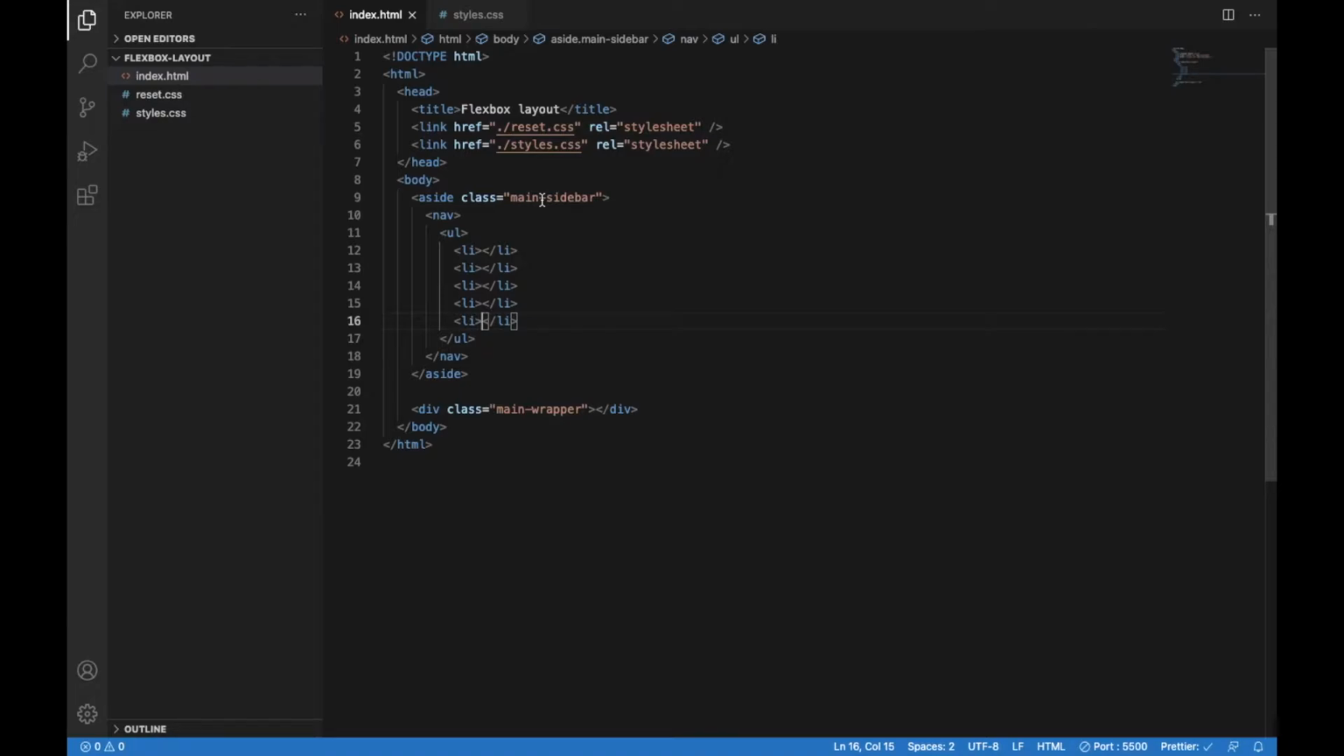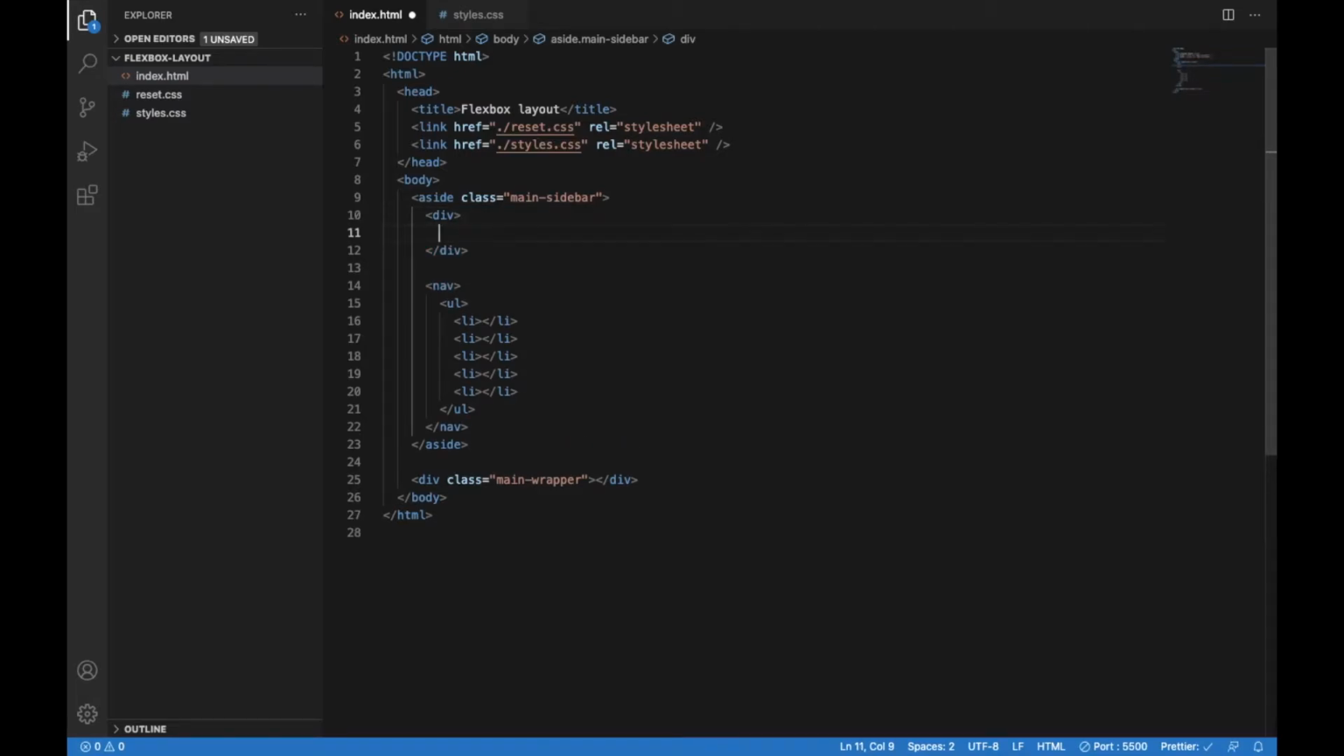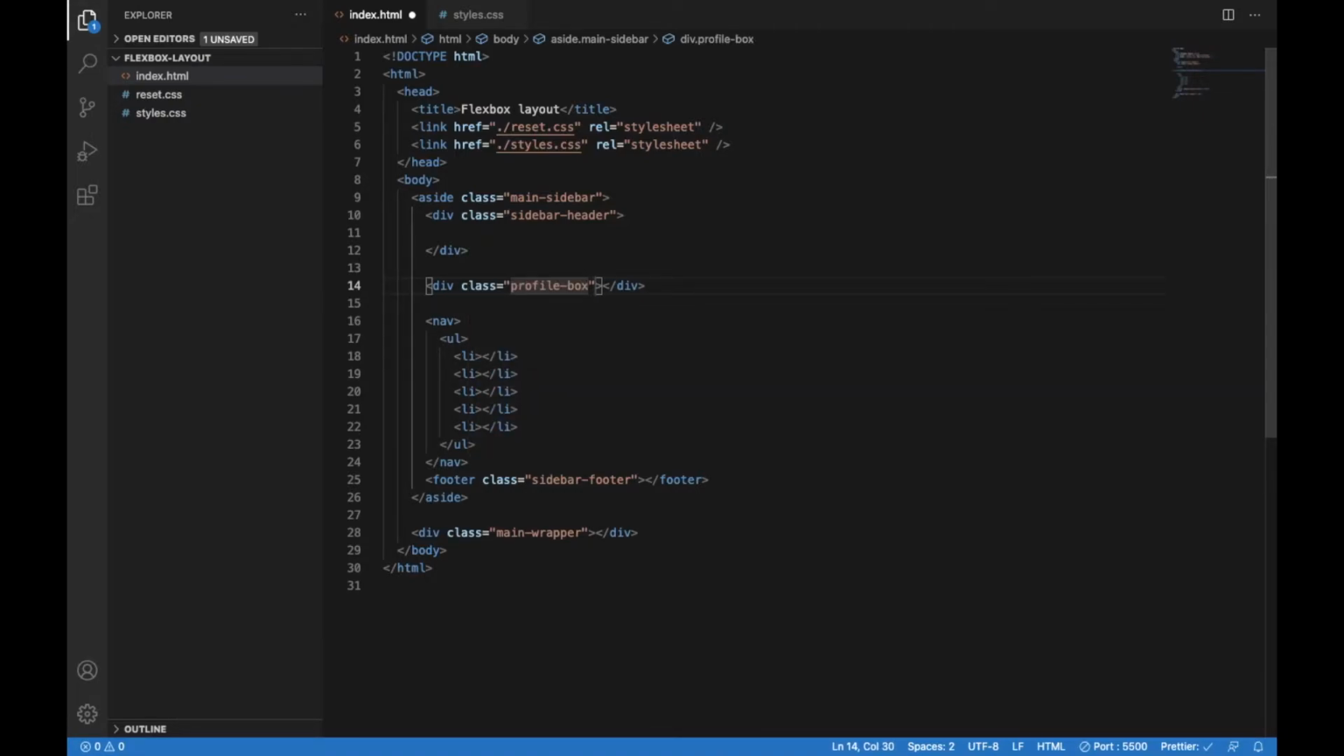I will continue with adding some placeholder elements to the main sidebar, and I will add sidebar header. I will also add a sidebar footer, which can be a placeholder for some important links like privacy policy, cookie policy, and stuff like that. And I will also add a placeholder element for user's profile. So here we can add a profile image or account name, something like that.